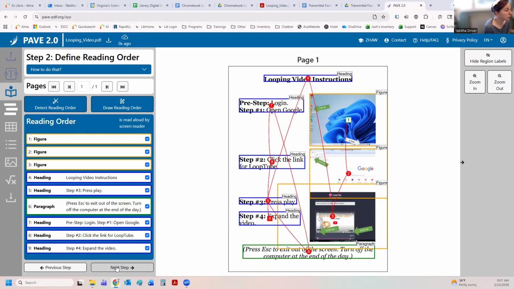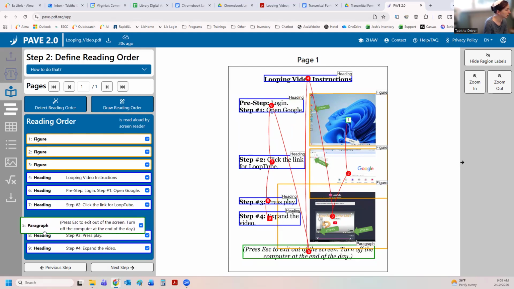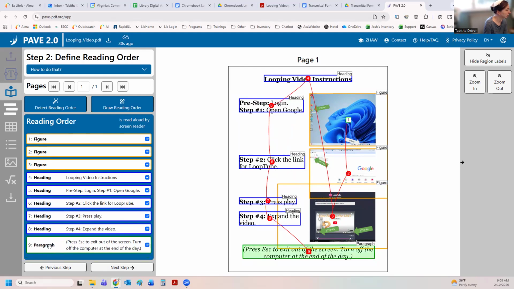And now it's showing me the order that the screen reader would read it in. It's doing all the images first and then going all over the place, right? So we don't like this order. So over here, I'm going to drag some of this around. So step 3 is out of order. So I'm going to take that and put it after step 2. This press exit should be at the end of the thing. So we're going to redo that. And then the figures.